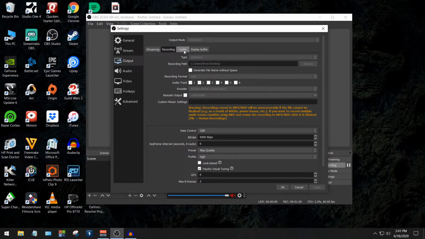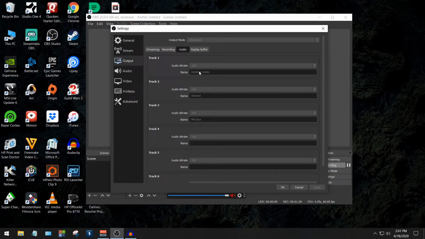So now I'll go up and click on the audio tab. To make it easier to see what's what in your audio mixer, you want to give the first 3 tracks a name. And it's easier to keep up with which one's which when you're adjusting some of the other settings. And once again, hit apply when you're done.